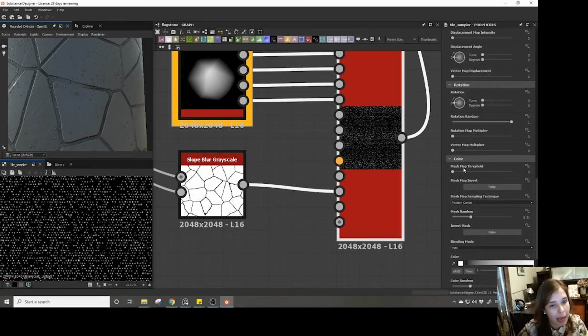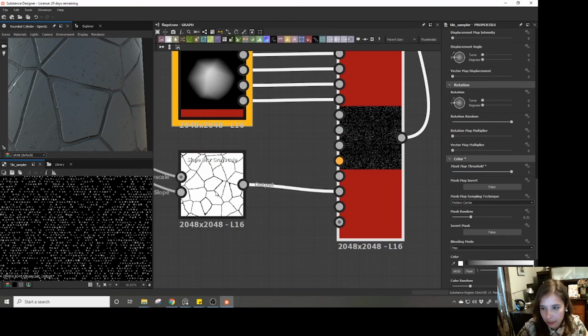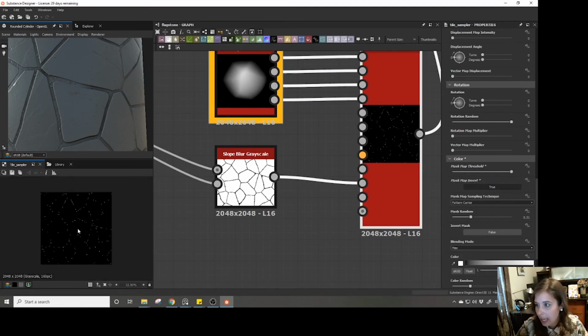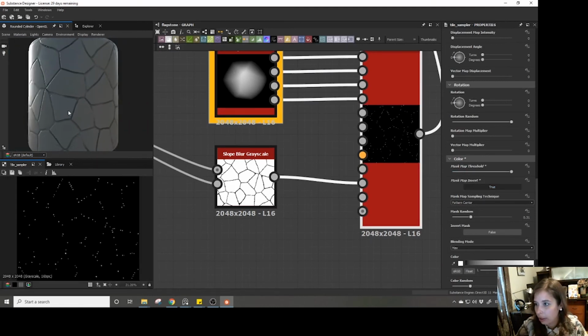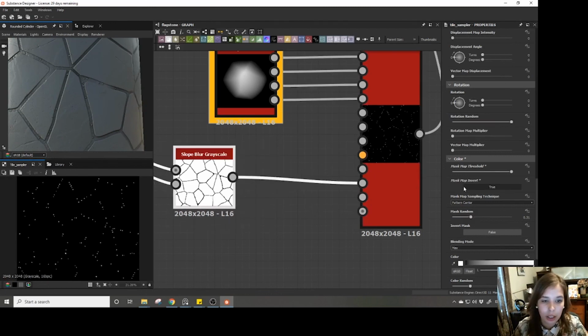And there's this mask map threshold, so it's talking about this. And we can increase that, but it's masking out this here. So we could either put an invert grayscale here, or there's this button right here for mask map invert. And now they're only showing up where the grout is. But we don't have to put it all the way. Like if we reduce the threshold, they scatter a little bit more.